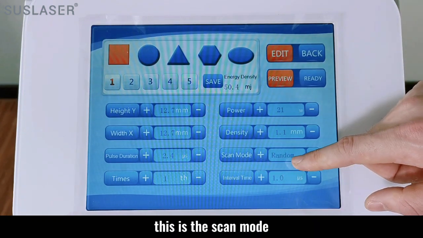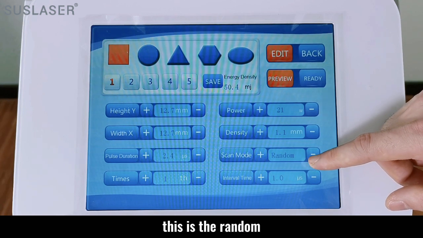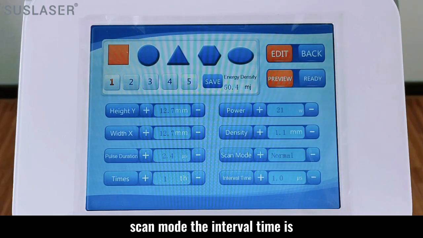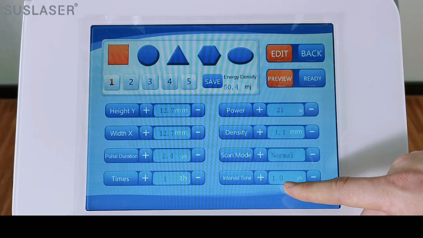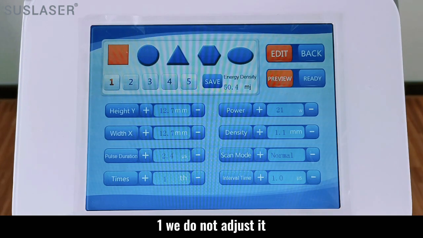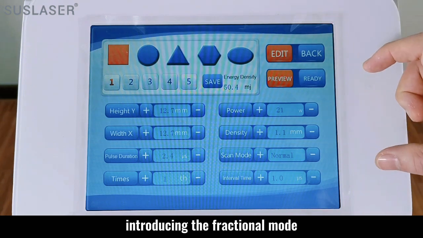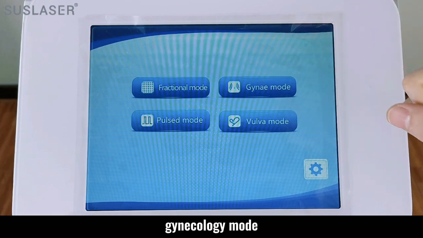This is the scan mode. We have 3 scan modes: this is the random, the mixed blip, and the normal scan mode. The interval time is normally 1. We do not adjust it. So after introducing the fractional mode, we go on to introduce the gynecology mode.